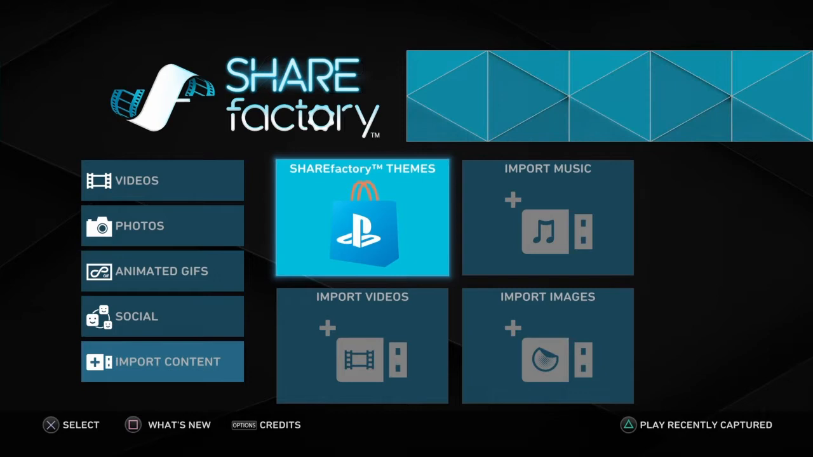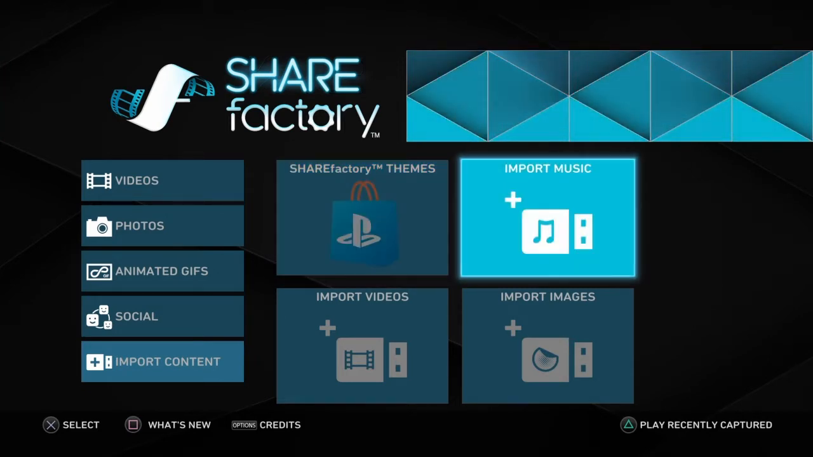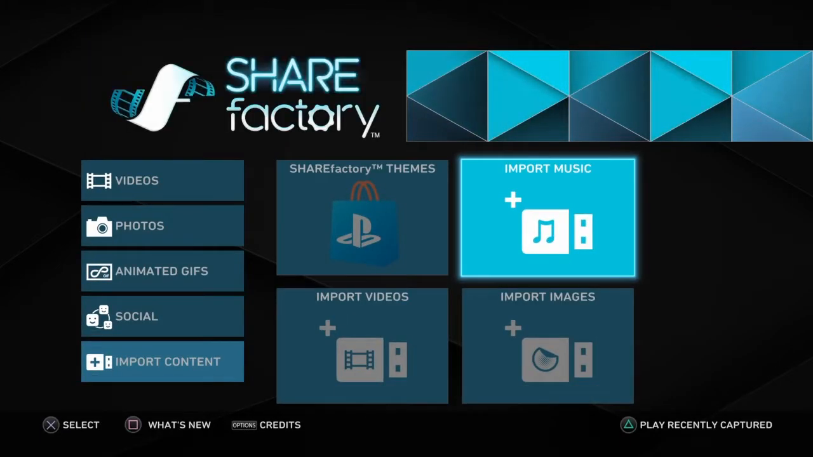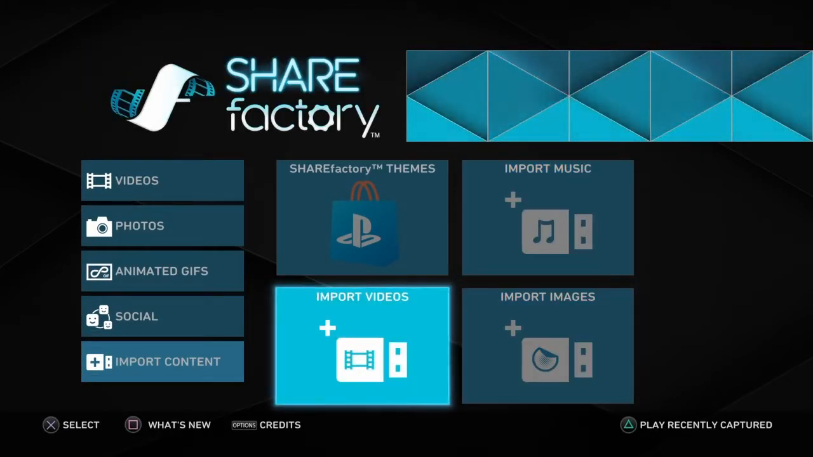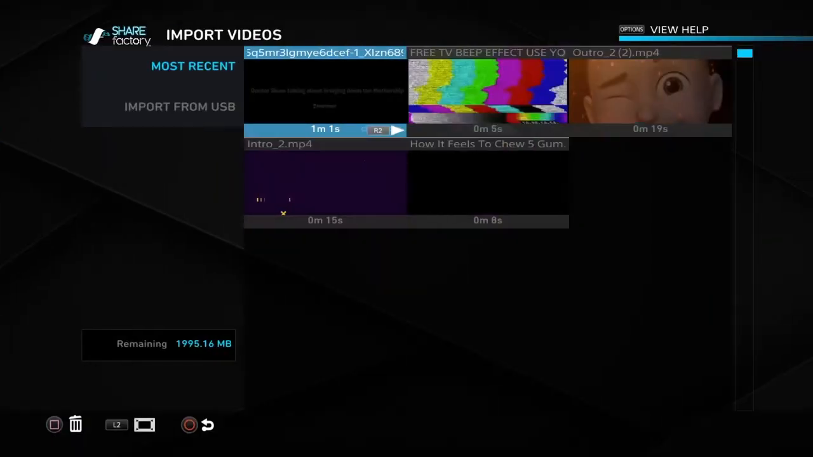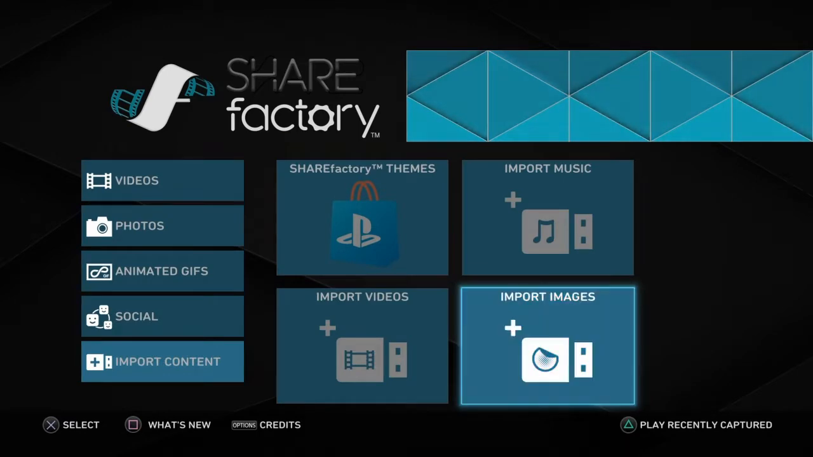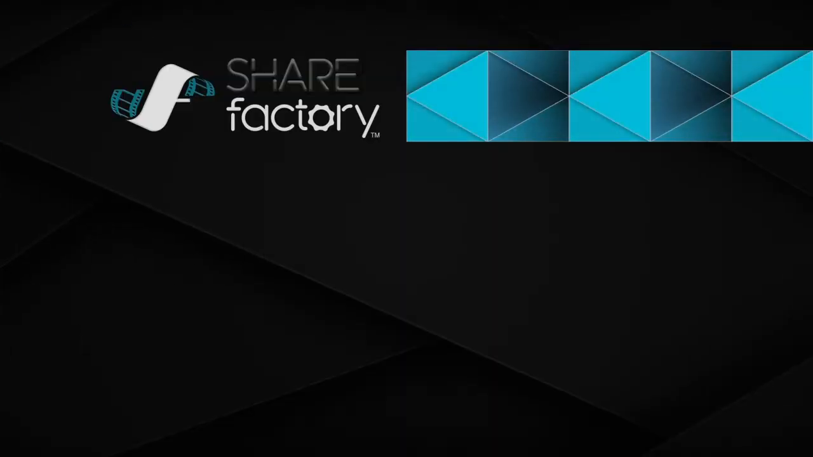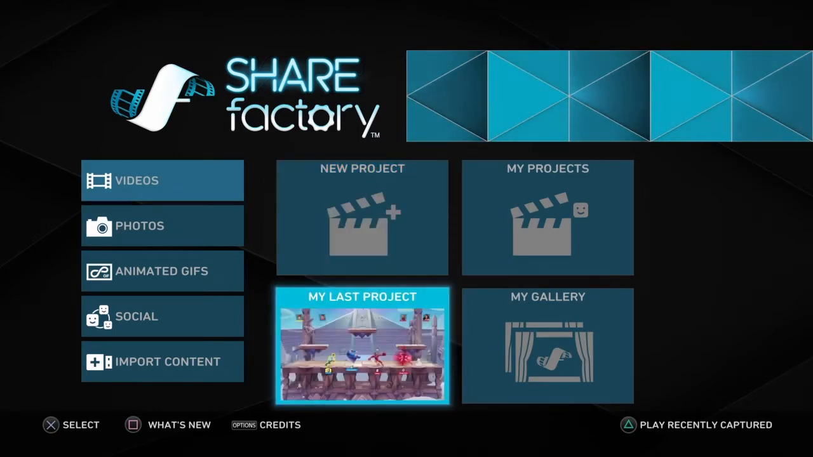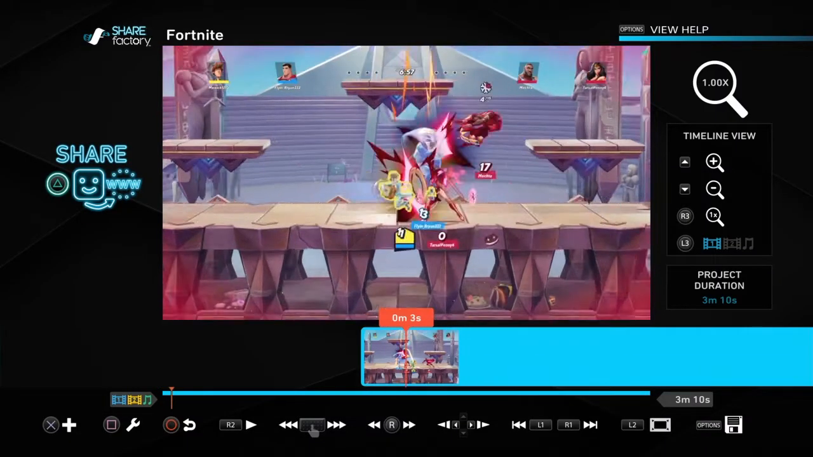You got your SHAREfactory themes, which are all free and they're based on different games. Import music, which is once again, you basically need to do all the other three with a USB. We got the import videos, which is all the imported videos, and of course all the imported images. But anyways, we're just going to be focusing on the videos first. So we're going to go to my last project.